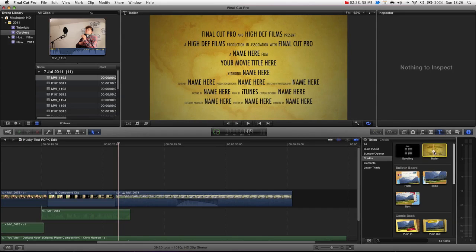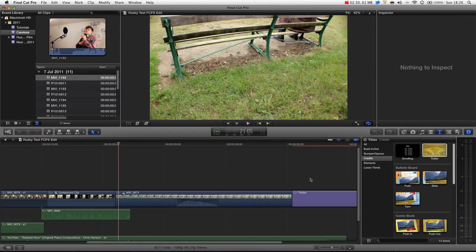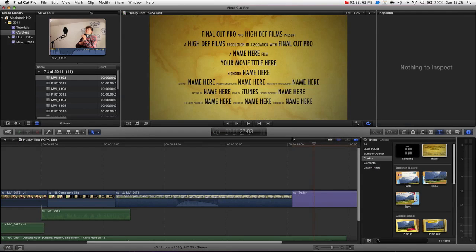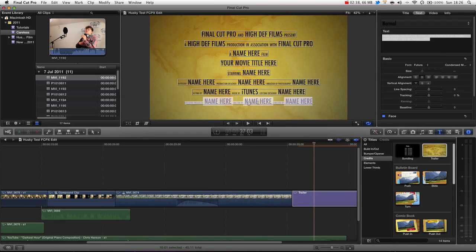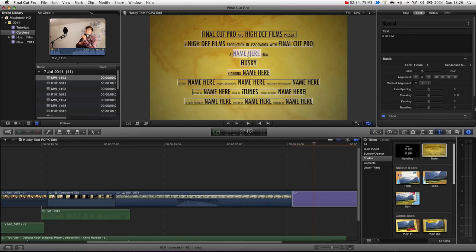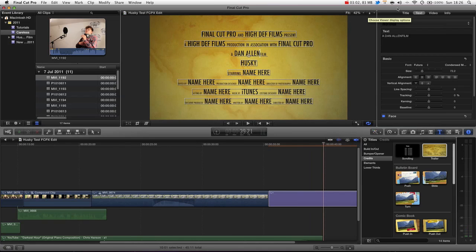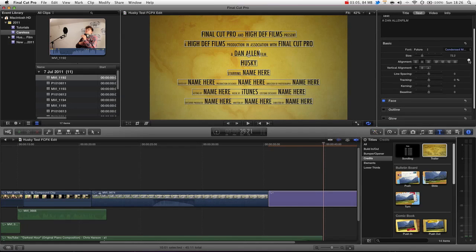And the way they work is that they're kind of like templates. So if I just grab this and put it at the end here, we then take a look at this. You can double click on your viewer, so you never even have to go to the inspector, and you can change what it says. So it says your movie title here. My movie I'm working on is called Husky. Husky.danallenfilms.com is the website for my film. If you want to check it out, it's shooting at the moment. Dan Allen Film. And you get the idea. Very quickly you can create something pretty cool like that.